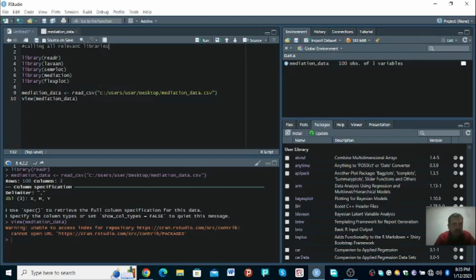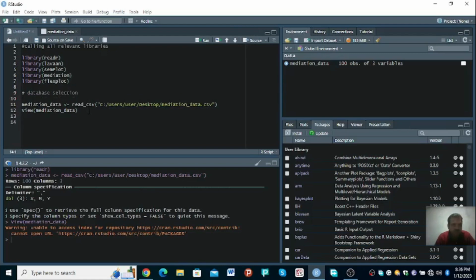Then again we can write database selection, then we are going to write model specification. Now we'll specify the model.